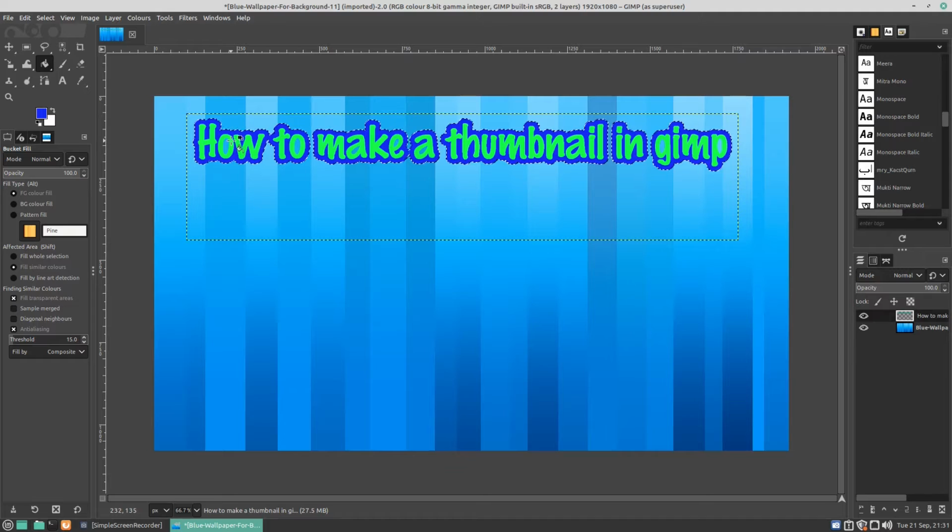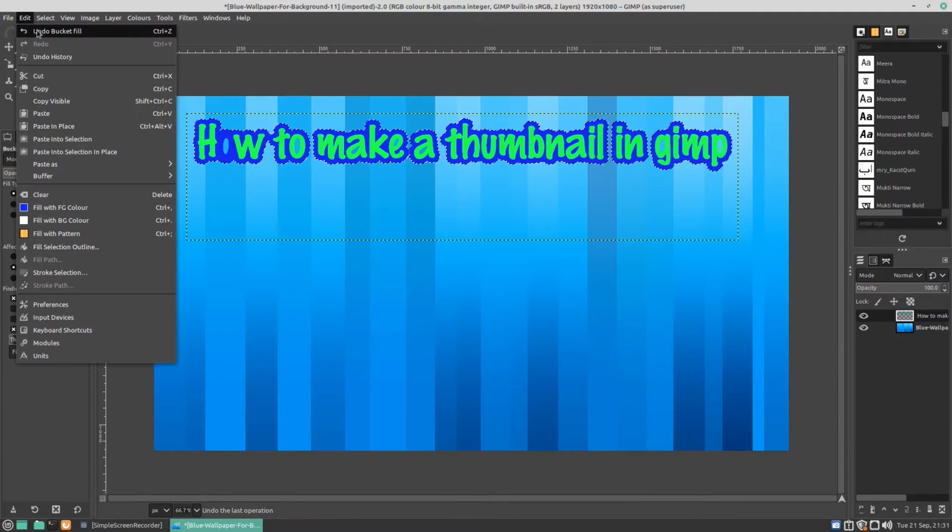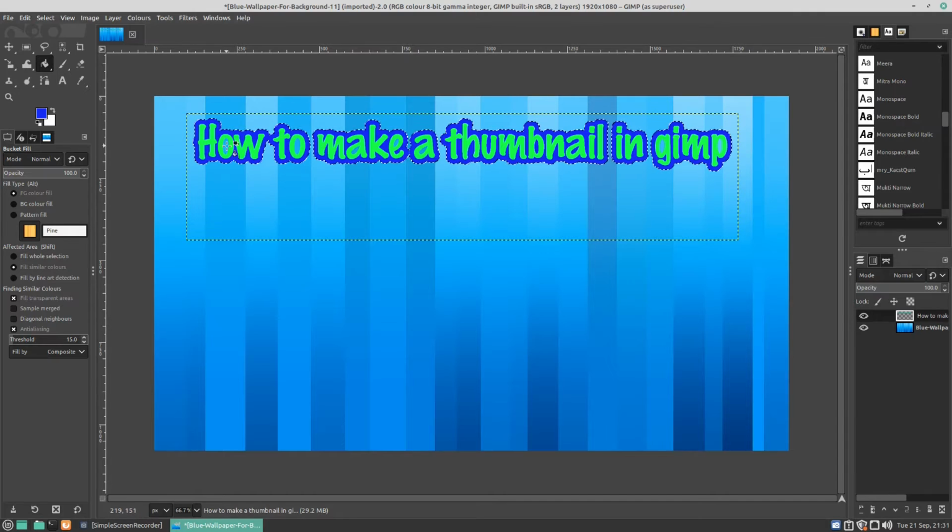Now if you make a mistake like that, or didn't want that, you can do Edit, Undo Bucket Fill, and then go back into the middle. Let's do that one, that one, that one, and we do the G and the P, and there we go, got some outline text.